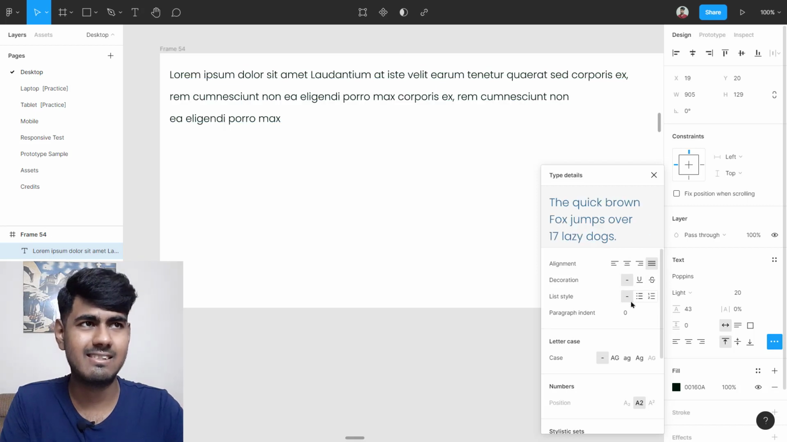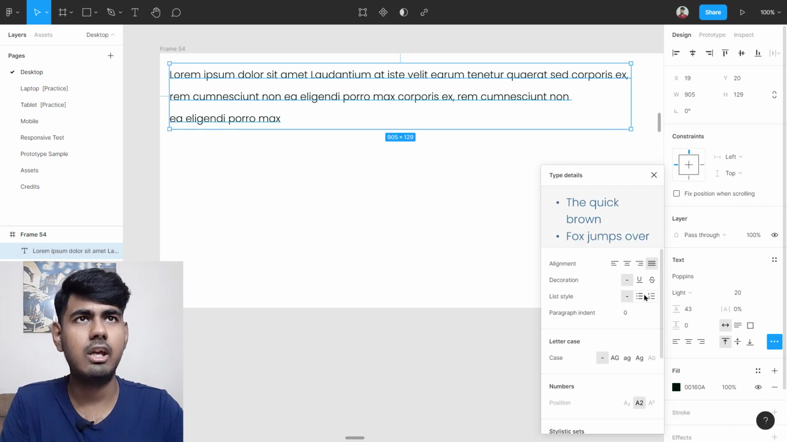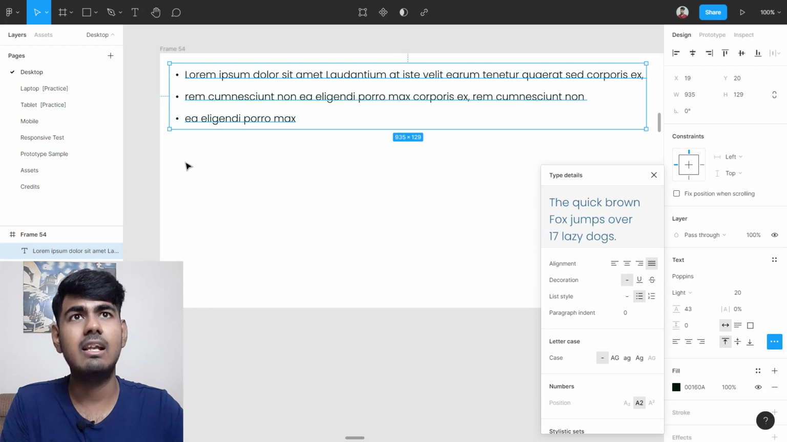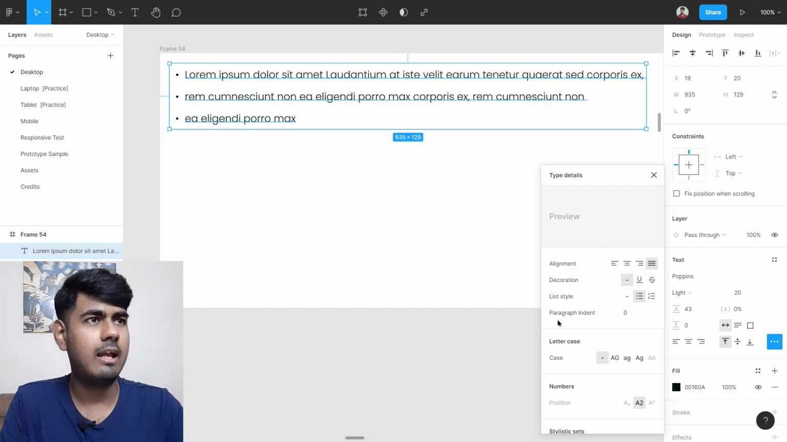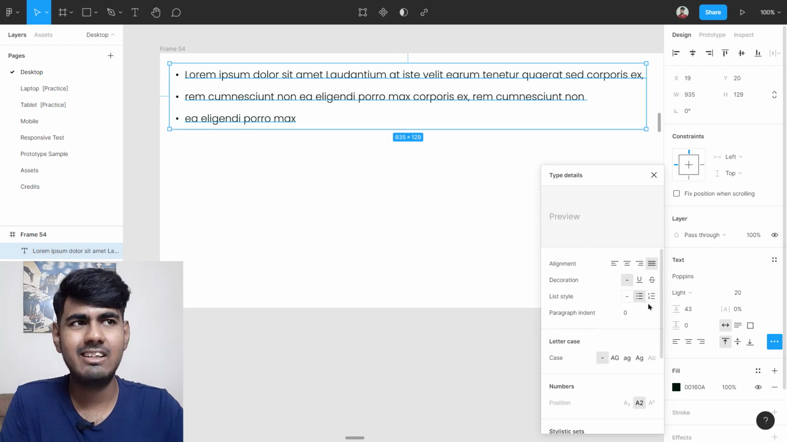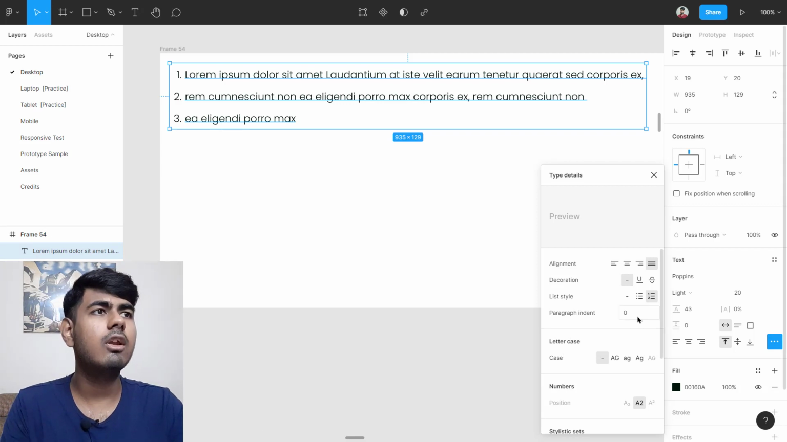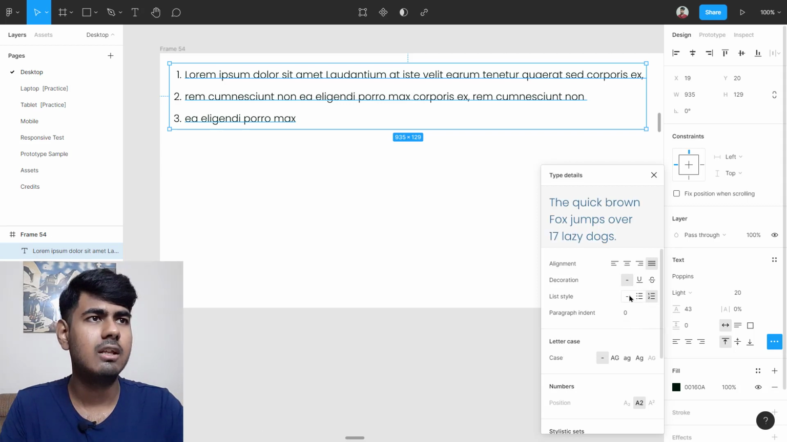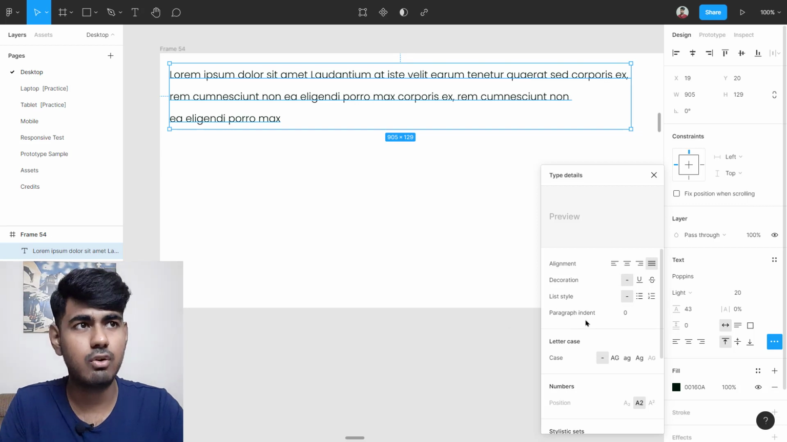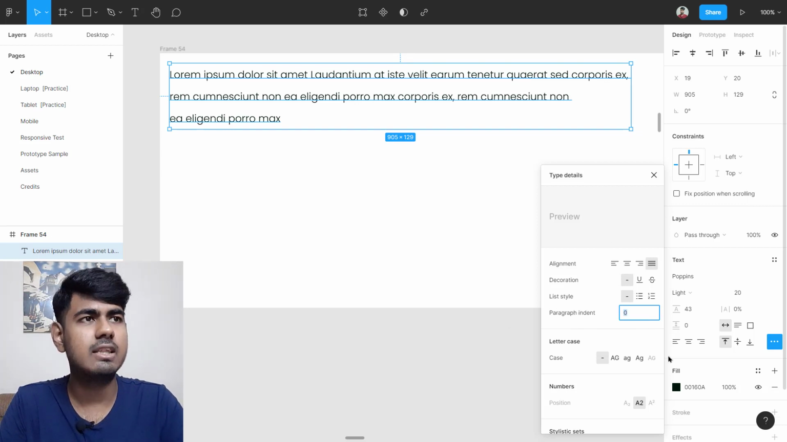If you want to make lists, look at this list option over here. If I click this, it's going to create me a list, an unordered list. And if you want to make it an ordered list, you can click this over here, an ordered list in 1, 2, 3, and so on and so forth. If you want paragraph indentation, you can utilize this feature. Let's say 30 pixels like this.